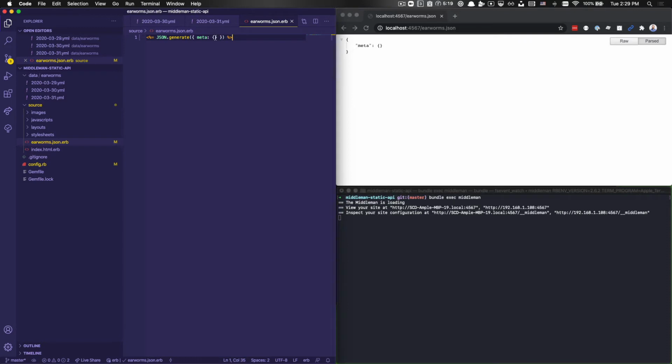Okay, so let's throw the count in here as well. So we're going to say count, and then data.earworms.size. Okay, so that gives us what we would expect, which is the number of earworms that I have over here. So through that, we see that we can get to the earworms data by calling data.earworms, and then size is a typical method on a Ruby array. But let's keep going, because we want more than that.